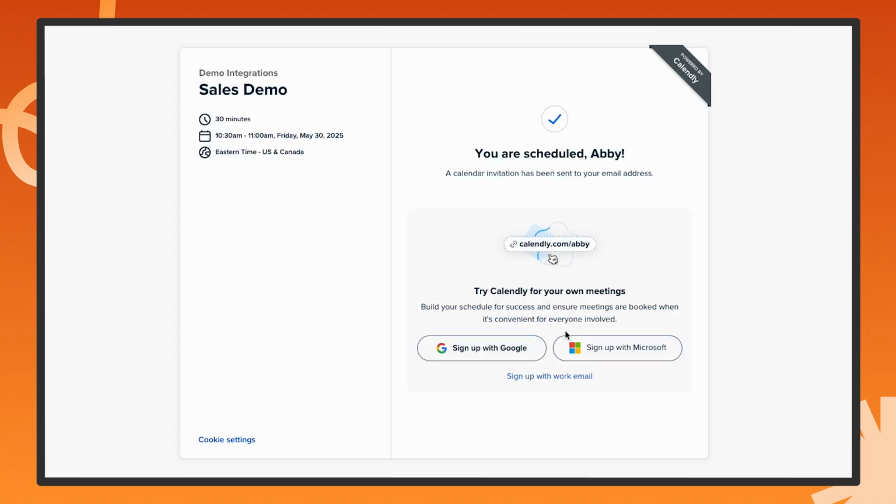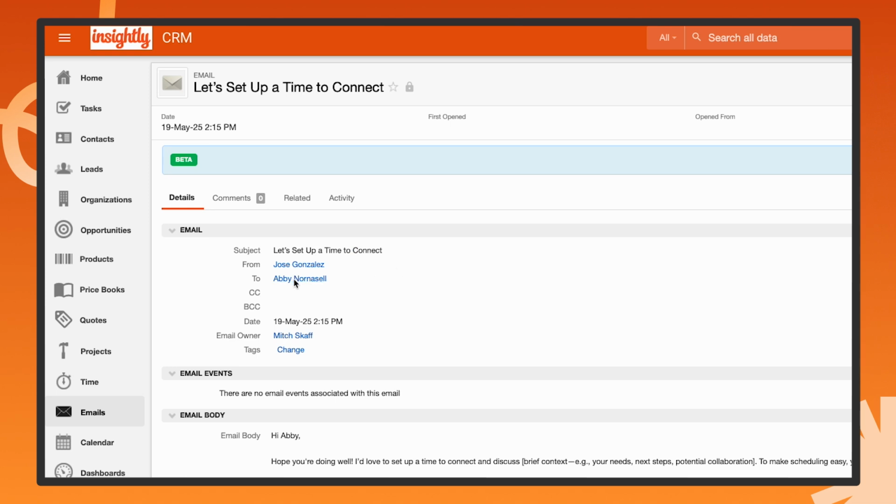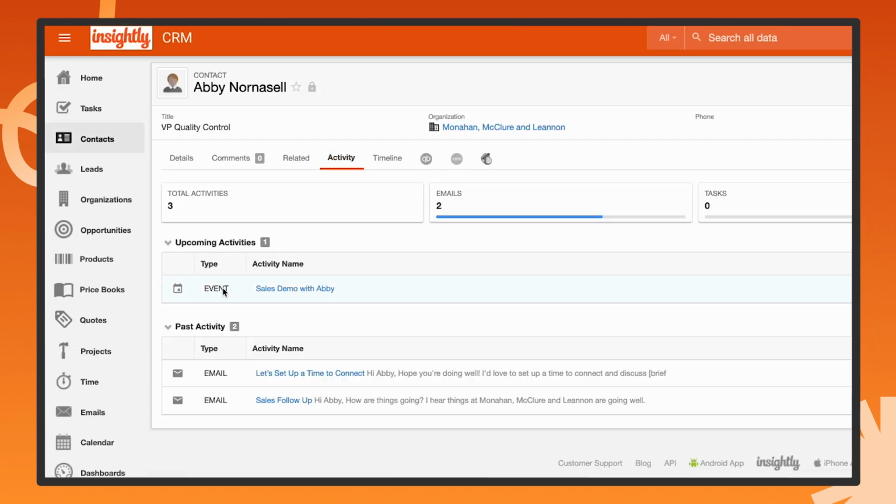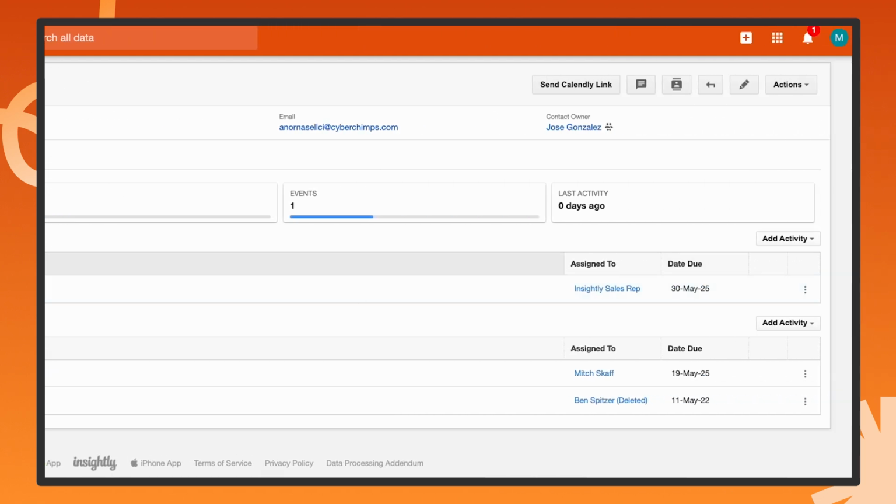Now, we don't want to have to create this event in Insightly manually. We want automation to add this event to Insightly, link it accordingly, like I said, and then add it to our calendar for easy viewing. So I'm going to navigate back to Abby here, go to her activity tab, and we should see that event automatically populated for May 30th, sales demo with Abby.